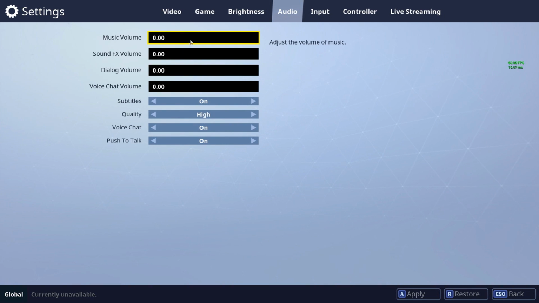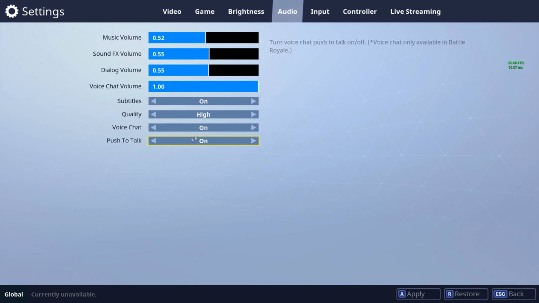Audio is usually everything at high, and it depends on your personal preference. Everyone usually uses the middle ground for it, so 0.50. I just turn it off for the purpose of this video so the noise doesn't interrupt anything. The subtitles don't really matter, you can turn them off. Quality is high, of course, and depending on if you want to use voice chat or push to talk on your duos, you can adjust them.